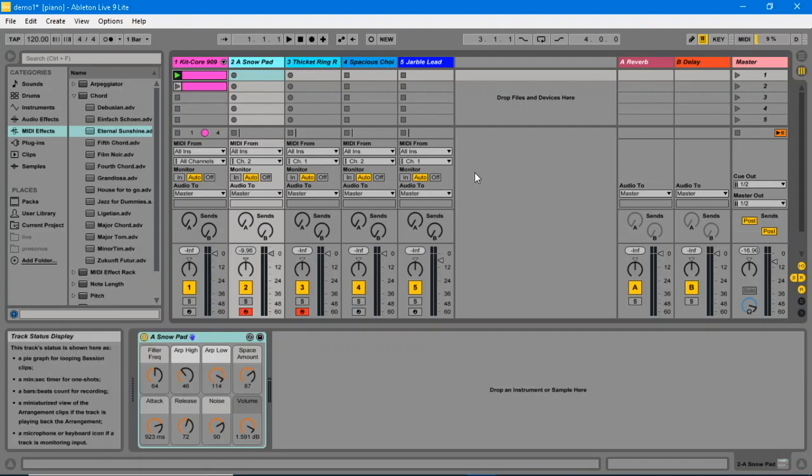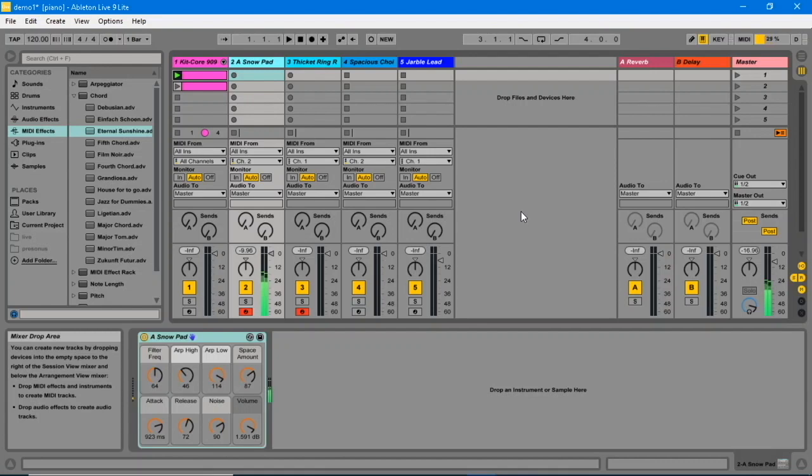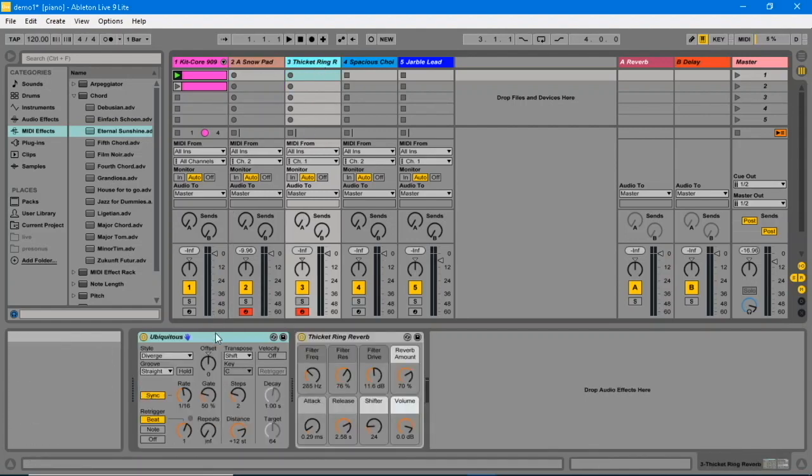And if I do the same here, if I now press down again on the snow pad and I move F5, you'll see that it's been moving this dial here on the space amount. And if I now go to the thicket ring, you see that we've got the arpeggiator.